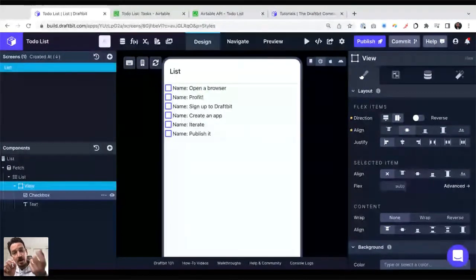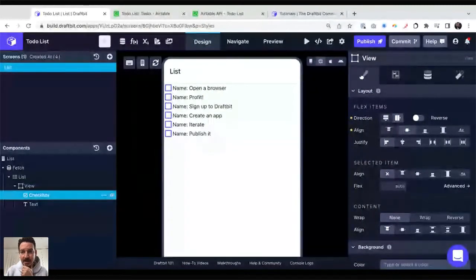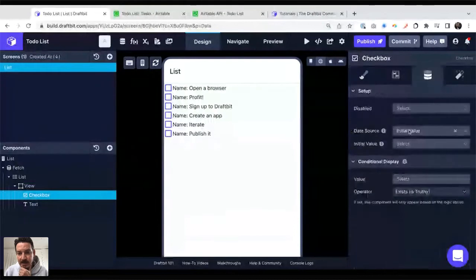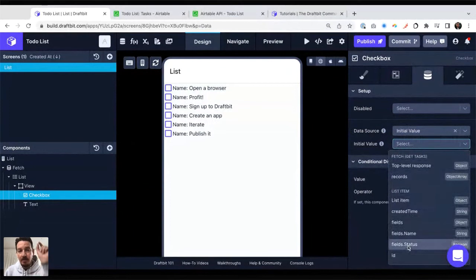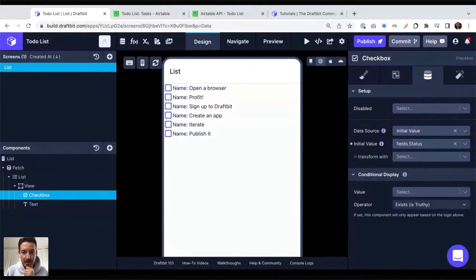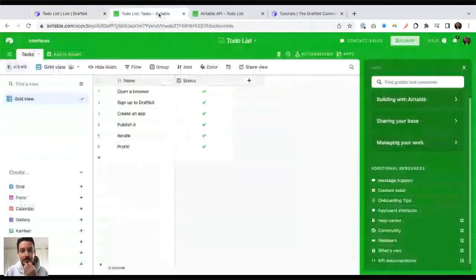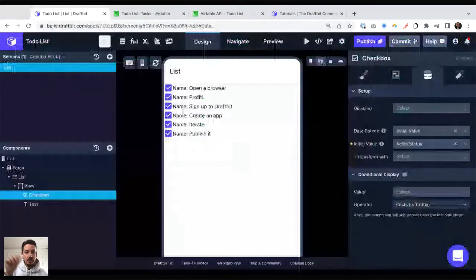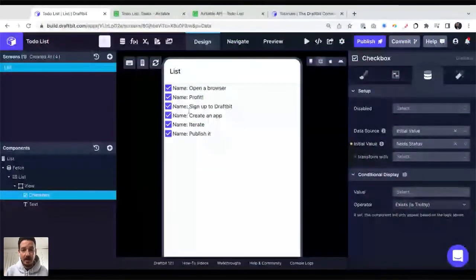I want them to be on or off depending on what they are in my database. So I'm going to select my checkbox, go to the data tab, and for the data source, I want the initial value, when things are loading, to be status. Remember, status is the name of the field in Airtable. We can take a look at it again. So that's what I want to map. I want to map the data of those checkboxes to the data that is here. And when I do that, without having to do anything else, they all got checked, because that's what they are in my database.